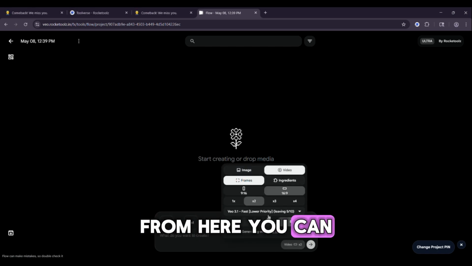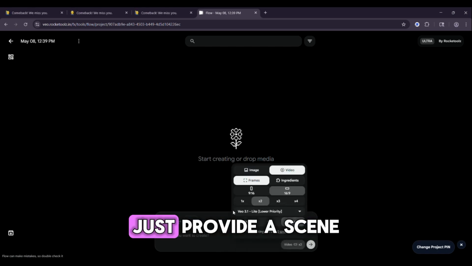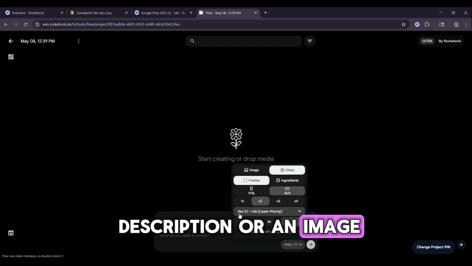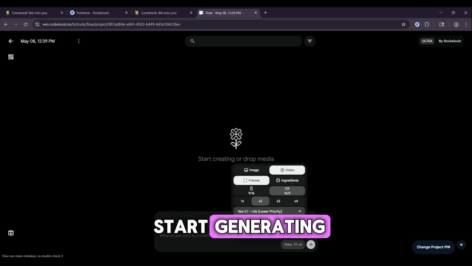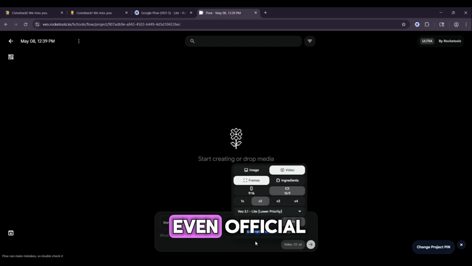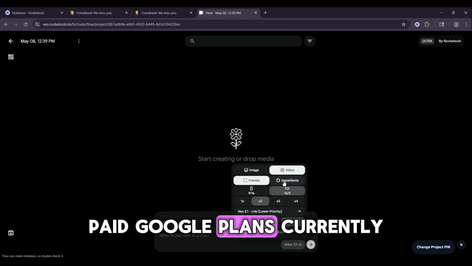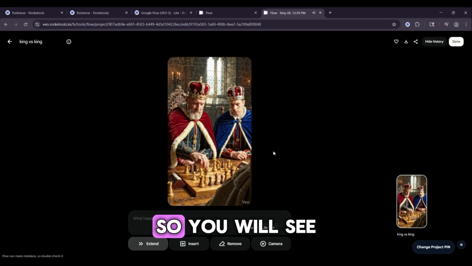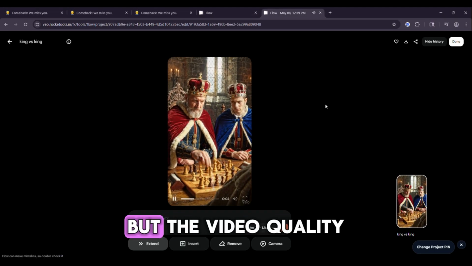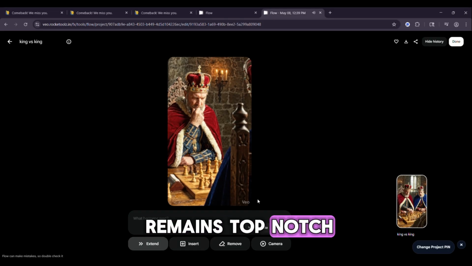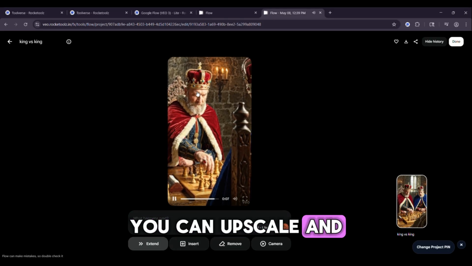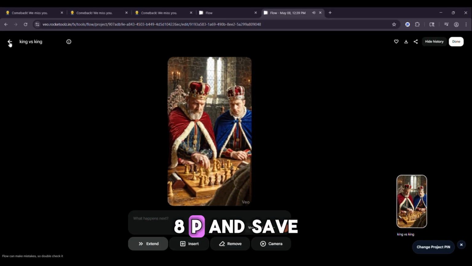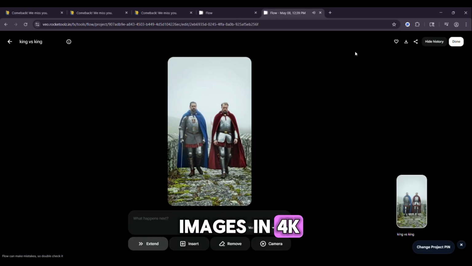From here, you can generate unlimited videos. Just provide a scene description or an image, and your video will start generating. Keep in mind that even official paid Google plans currently include a watermark, so you will see one here as well, but the video quality remains top-notch. You can upscale and download videos in 108p and save images in 4K.